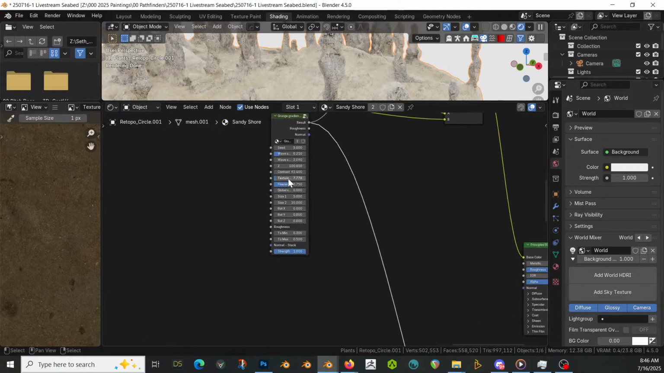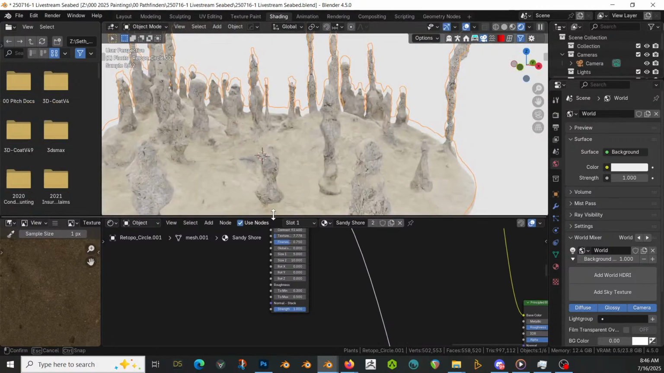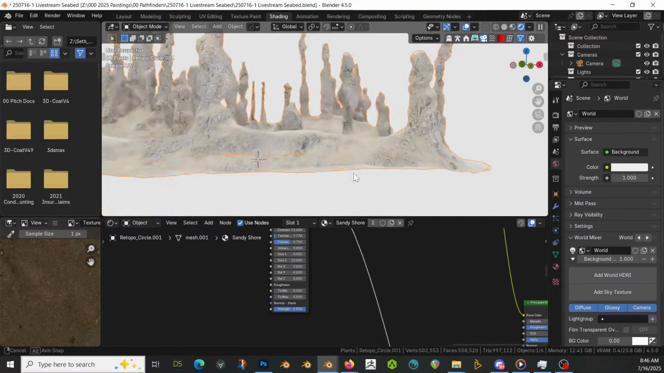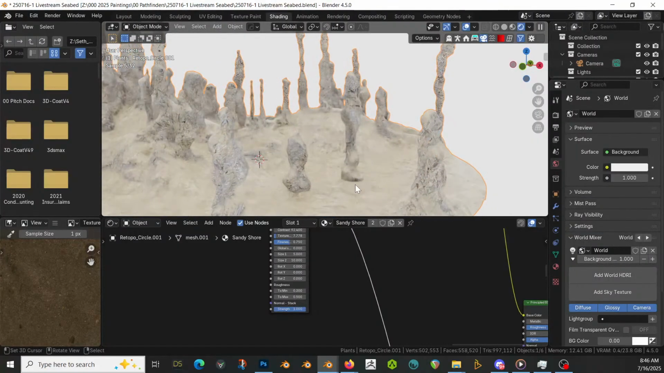What's this? Where's my Z? Is this where I change the Z height? Yeah, 25. Yeah, that's better. There we go.